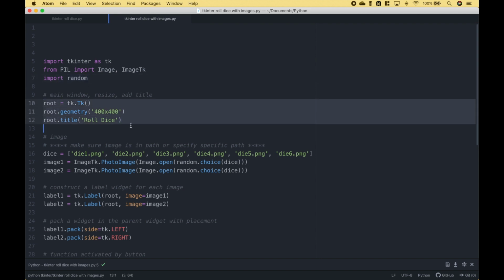Here, we go ahead and create our main window, resize it, and give it a title. Then we go ahead and create a list of our images. And for this example, it's important to make sure that your images are in your directory that you can access, or to go ahead and specify the path directly.